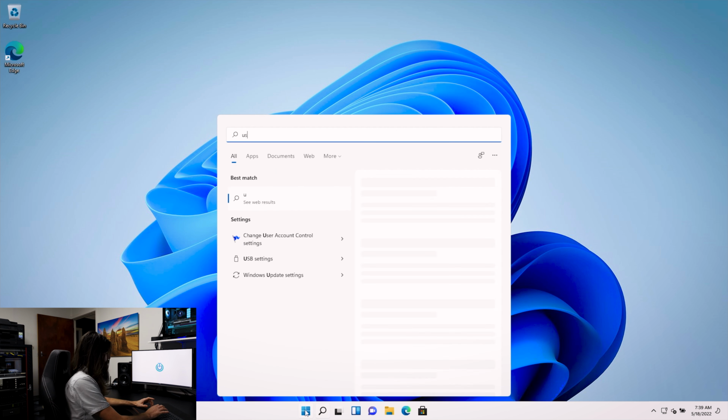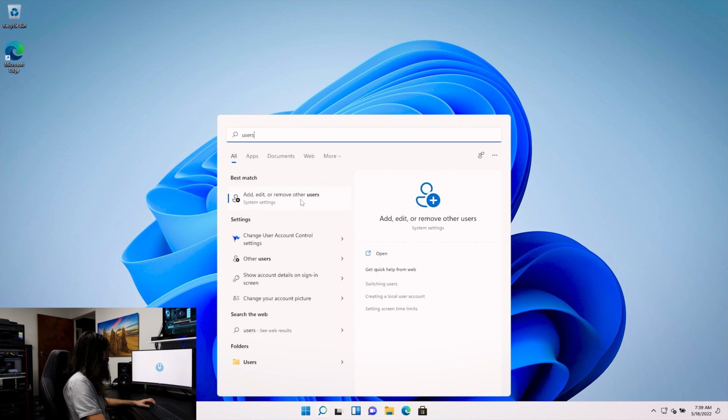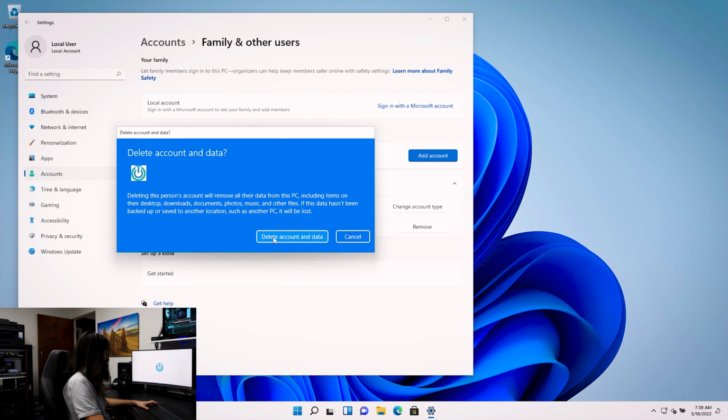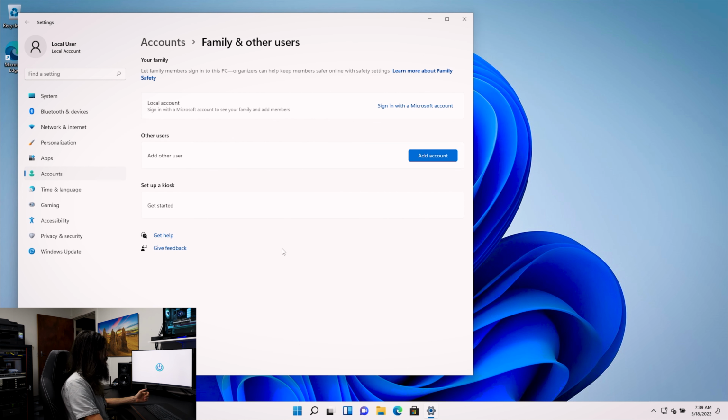We can go back to the user settings, go to the other users, and we can remove the account and data for the Microsoft account that we signed in with. Whether that be your own personal Microsoft account or just a temporary one that you made up for setting up Windows. So now there's only one account on the computer, and that is a local administrator account.